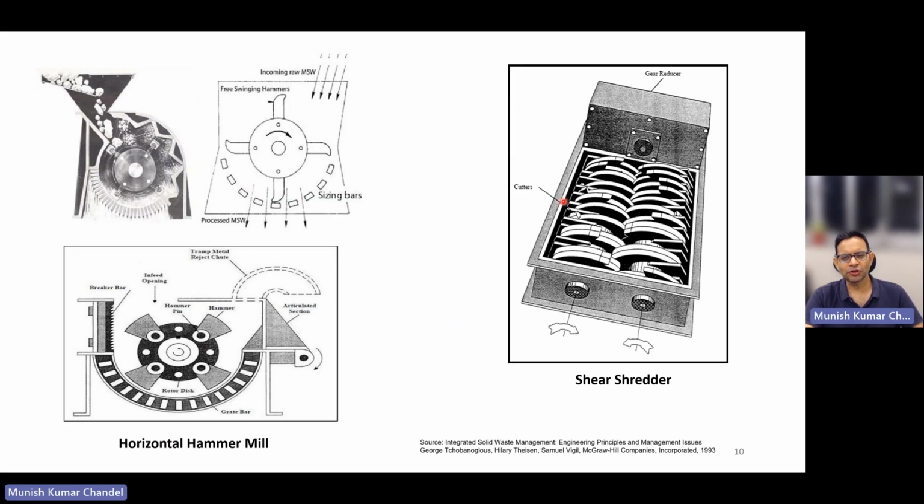This is a better picture of a shear shredder. You can see there are basically cutters, where one part is moving clockwise and another anti-clockwise. So basically, it tears or cuts the waste into small pieces, and it is processed further.